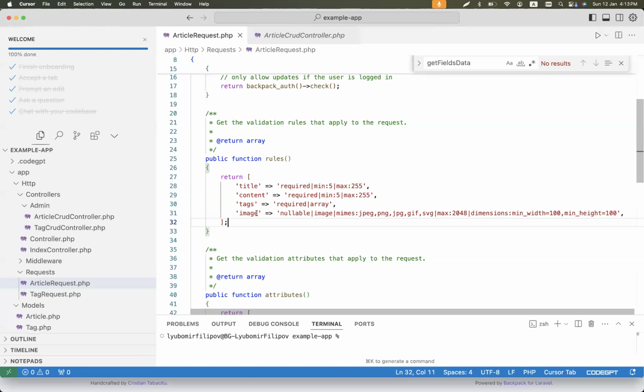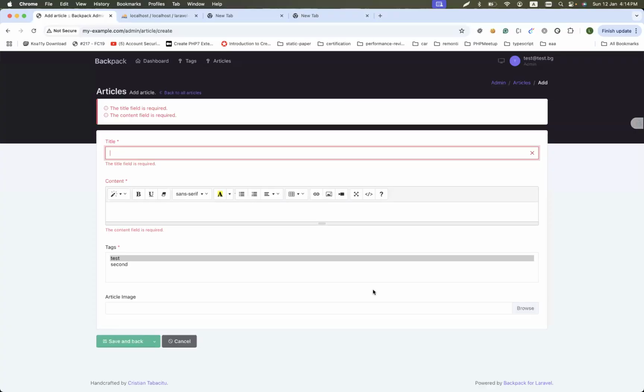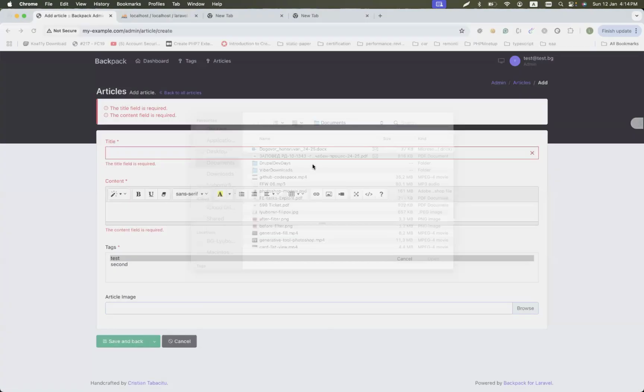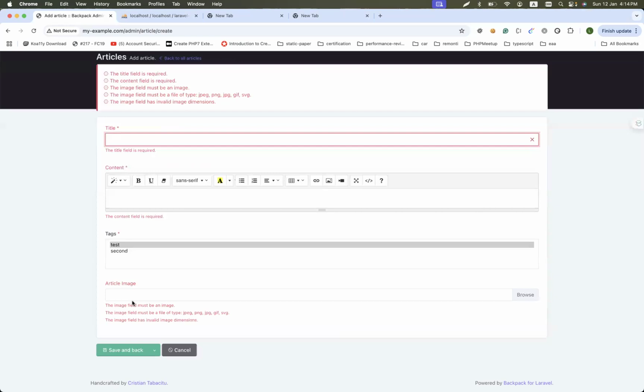And what we are doing is we are saying, hey, image, you could be nullable, you are an image, and you could say what are the available file types that you want to do, and what is the maximum size. And also you could say some dimensions like minimum width and minimum height. So if I choose a file, let's try, I'm going to put one PDF in here, and if I try to save it, I get an error that it should be an image, it should be one of these types, and it should have valid dimensions.